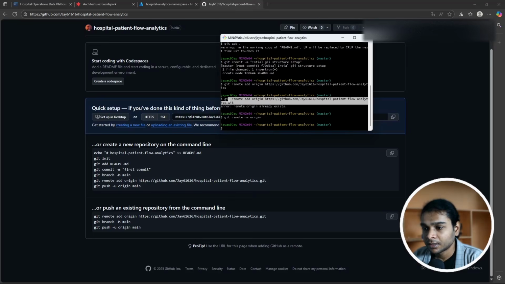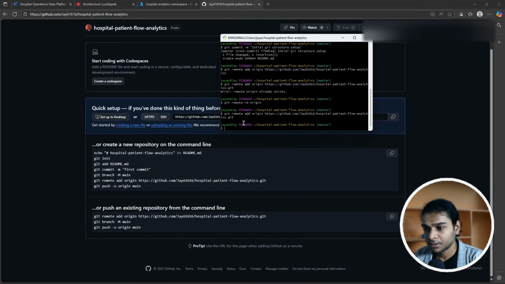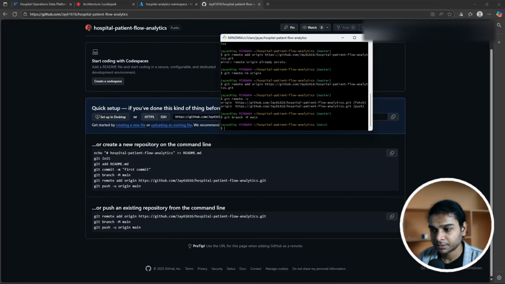Now we create the origin that we need. Copy, paste. Now it is created. Let's confirm it with this command. There it is. Our origin is successfully created. That confirms it. And now do git branch. Find the branch as main. Git branch main. Now the master switches to main.